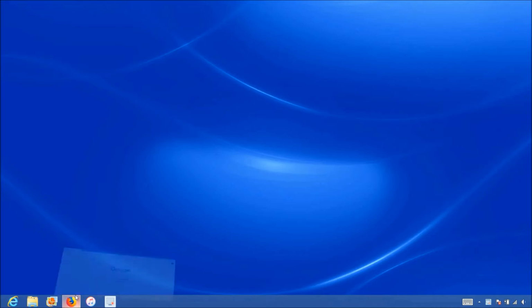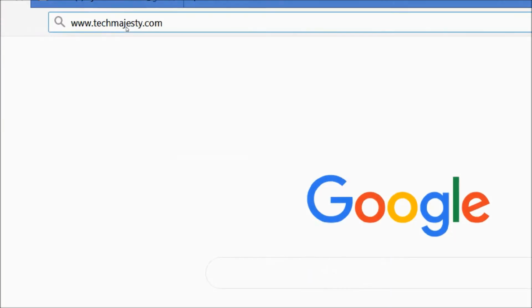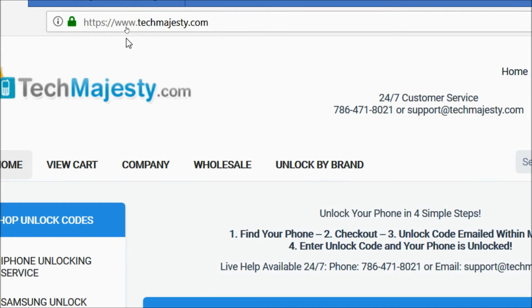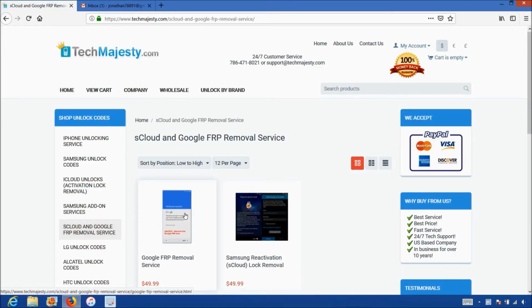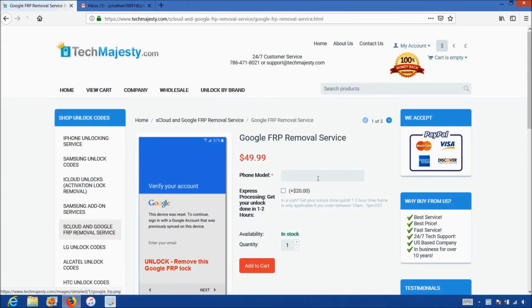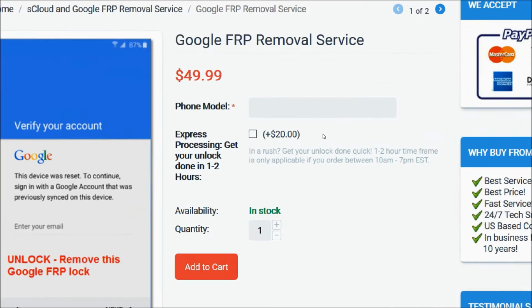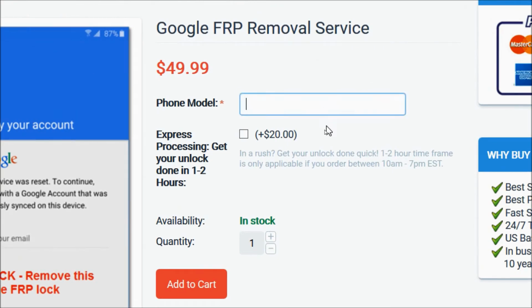So now we will go on the computer and open the internet browser to go to TechMajesty.com. Once we are on this website, we will place an order for the FRP unlock. We will go to the Google FRP removal service section. We will choose the Google FRP removal service. Then you will enter the model of your Samsung phone. I have the Samsung Galaxy Note 9 for example, so that's what I'll write here.